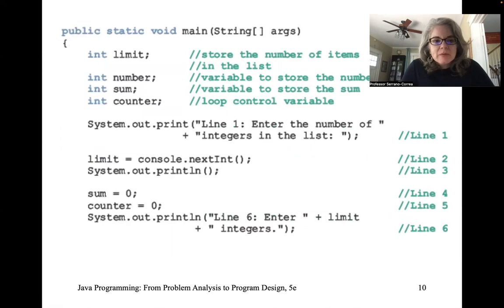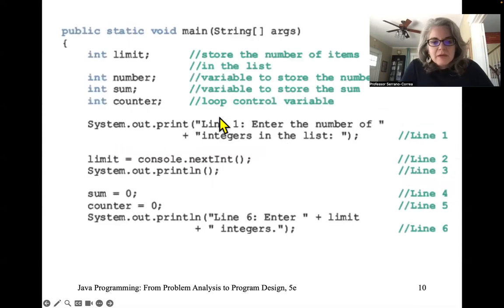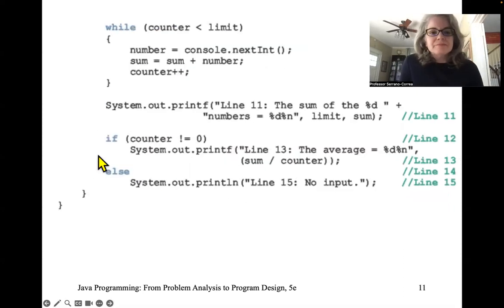So this is an example of, we have "Enter the number of integers in the list." So let's say that there's 10 integers in the list. This would go from counter to less than 10. So limit would be what you enter here. Like if I enter a 10, limit would be 10.